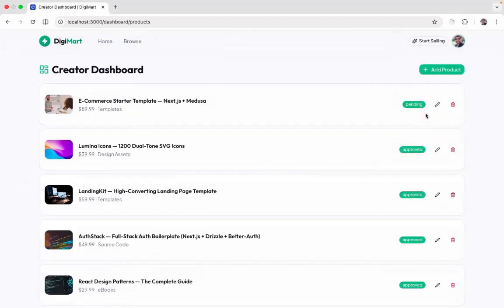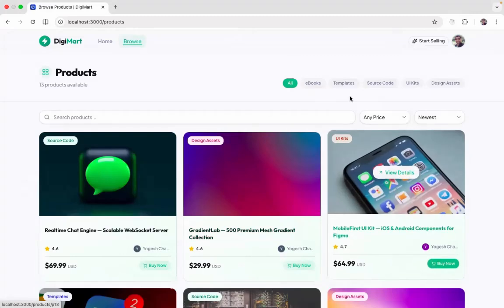We also have a creator dashboard where you can add your product, add, edit. So we have different options here. Whenever you add or edit a product, admin needs to approve that product, otherwise anybody can add any of the products, which is not good. So whenever you add a product, admin will get a notification. He needs to approve that product and then only it will get displayed on the product page.